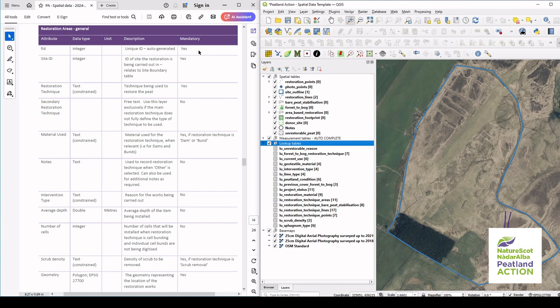It's also worth noting that most of the fields are definitively mandatory, yes or no. However, there are some instances where a field may be mandatory if another field is populated in a certain way. For the restoration areas layer, this includes the material used and the scrub density. The material used is only mandatory where a technique of a dam or bund is applied, and the scrub density is only mandatory where the restoration technique is scrub removal.